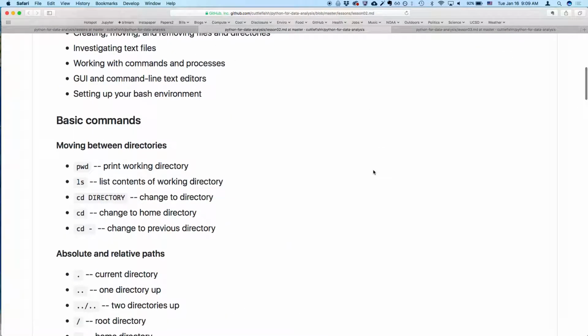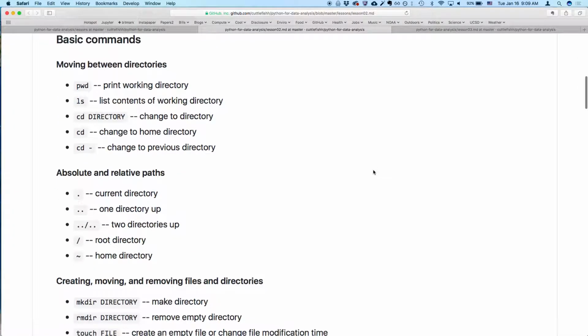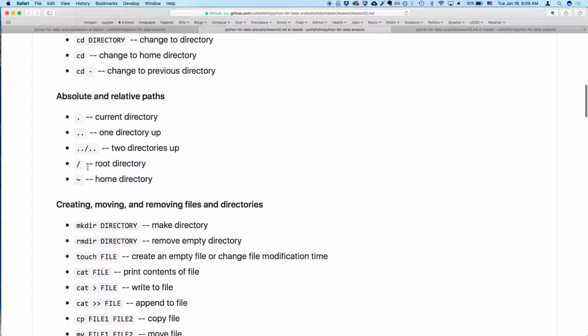So we covered basic commands to print working directory, list the contents of a working directory, change into a directory, and some variations on that. And we covered absolute and relative paths. Just as a reminder, a single period or dot represents the current directory. So if you type cd dot, you won't do anything. You'll just change into where you already are.